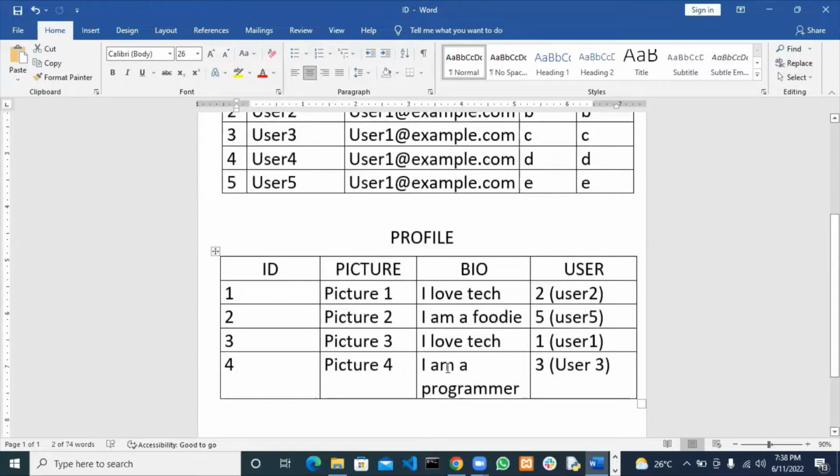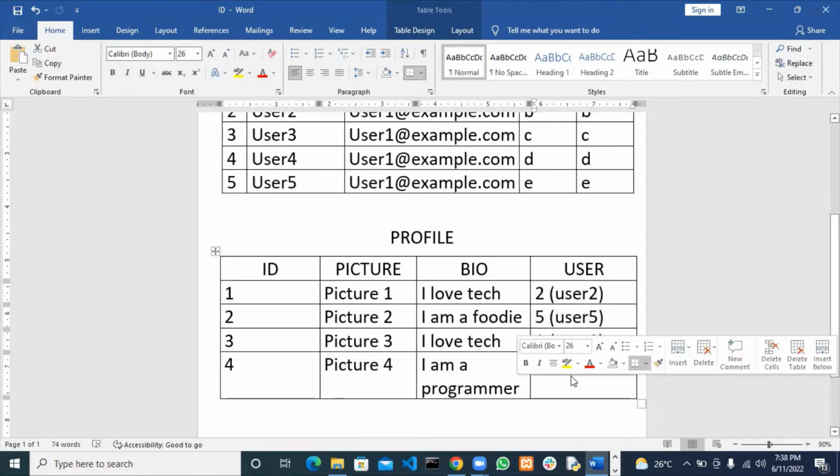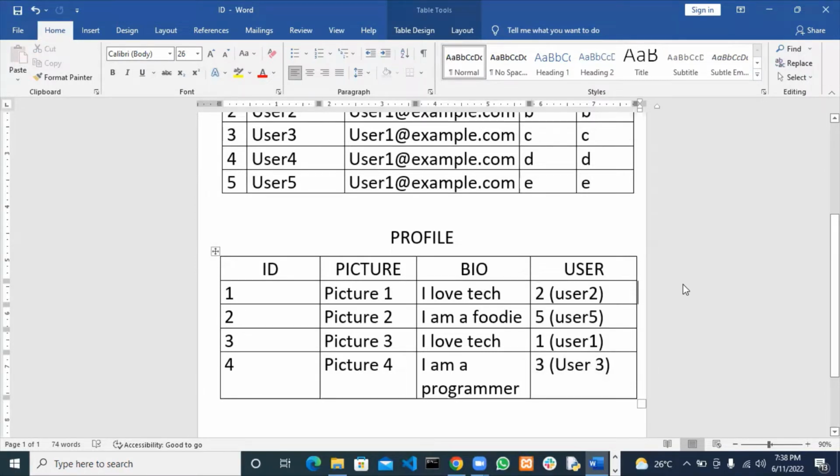Okay, so now if we look at this, we have what we call the ID field, the picture field, the bio field, and the user field. Now, if you notice, in the user field I did not put the username, or the user itself, or their last name or first name. What I did here was input numbers, and these numbers do not repeat themselves.